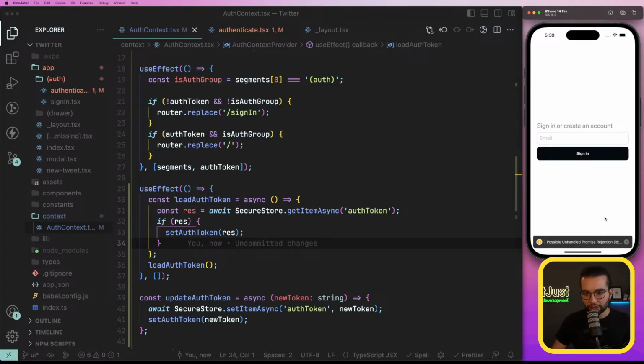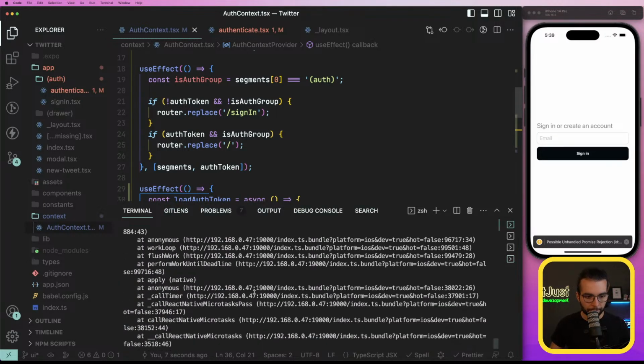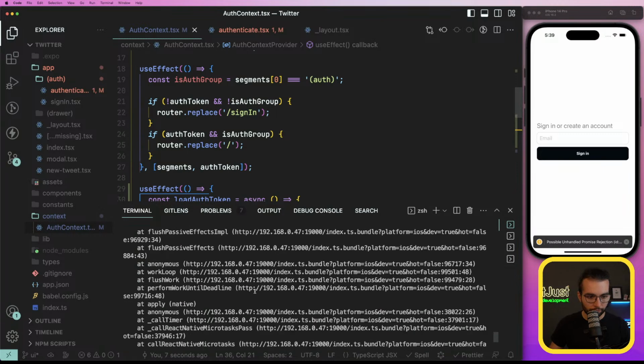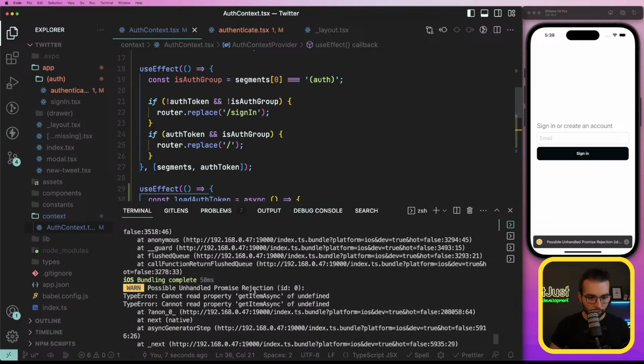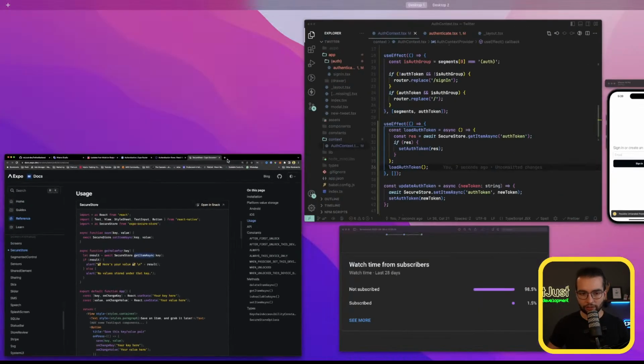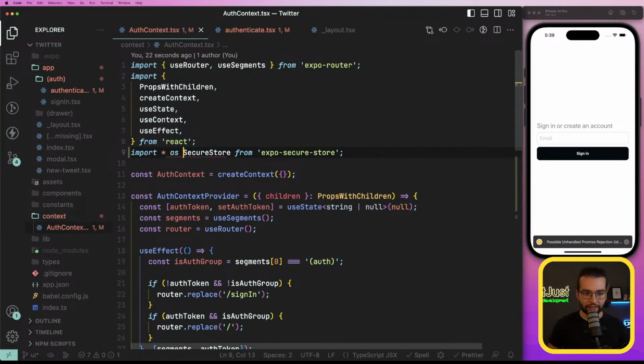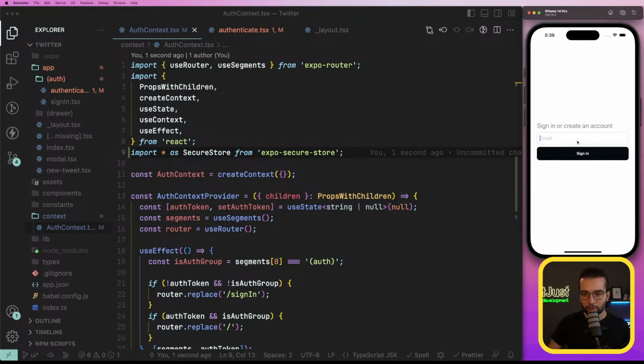So now refreshing, and possible unhandled rejection. Let's see why that is happening. Cannot read property get item async of undefined. I think I imported it incorrectly. Yes, I need to import everything as secure store from expo secure store. And now let's try to log in again.